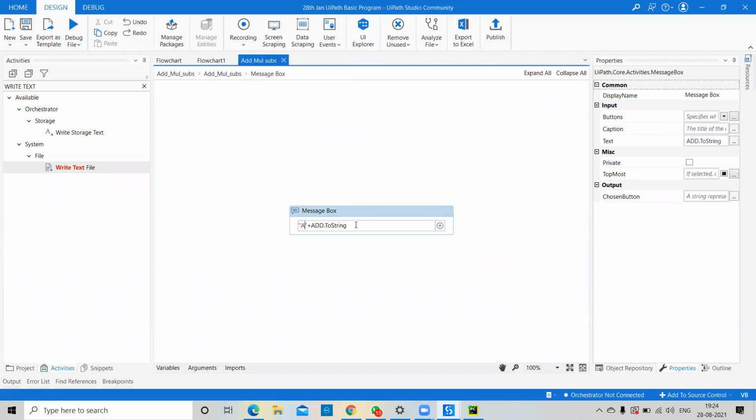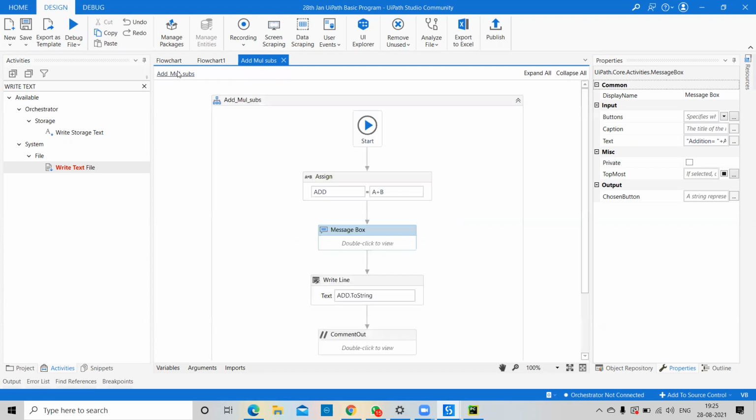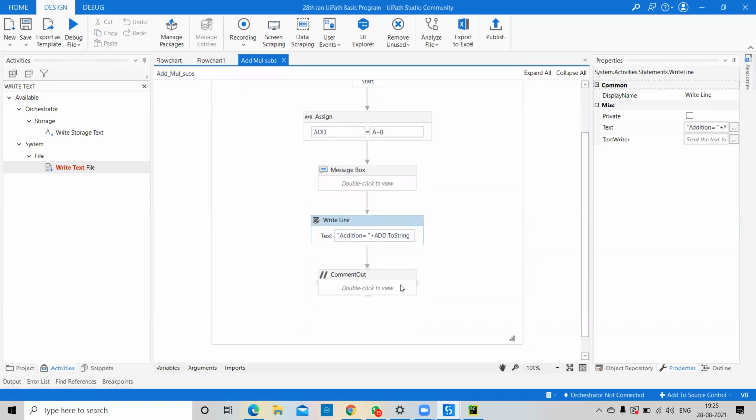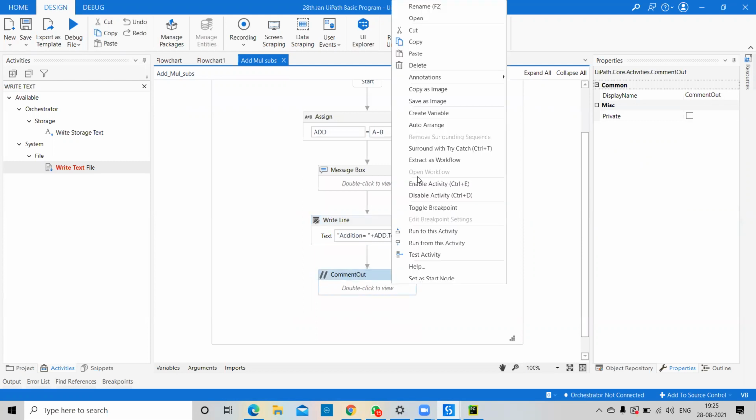Okay, so here I'll pass addition equal to, then add.ToString. And here, addition plus add.ToString, the same thing I'll pass in the Write Line also, and I will enable the Write Text File also and go for that part. In Write Line also I'll pass it, because it should show addition equal to 15. Here I had it commented out, and right now I'm going to enable it.